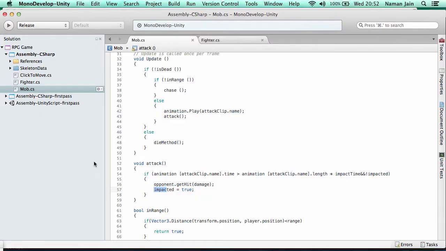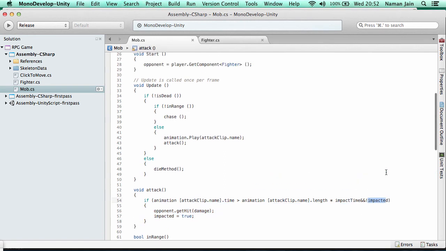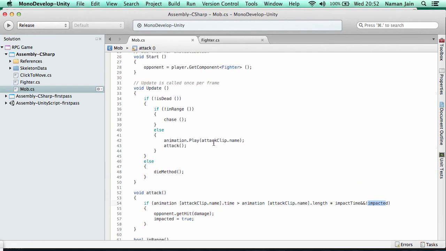Let's see why. Okay, so the reason it's not working is because impacted always stays true. And when impacted is true, it's never going to go through this if statement, because it's going to say, well, we have already impacted over here, so we don't need to go through this, because it says not impacted. So for this, we have to set impacted to false when the animation is ending, so that when there's a new animation coming, impacted is false, and it can go through this statement again.